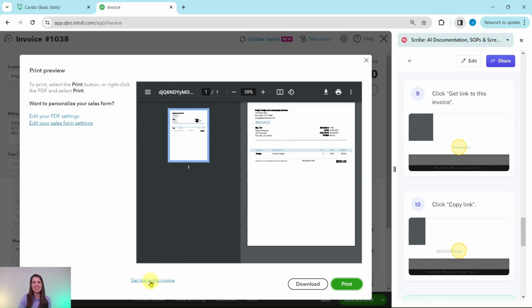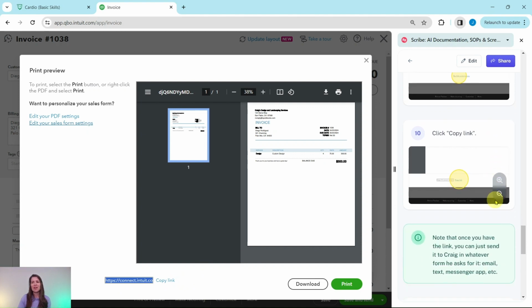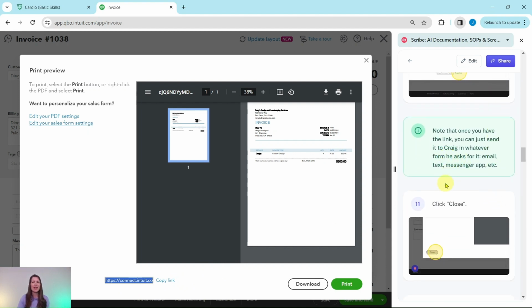You would just click on this, get link to this invoice, and you would be able to copy the link that is showing right there. So then from there, you could go ahead and send this to Craig in whatever format he asks for, whether it's email, text, messenger app, however he needs to get to it so that he can text it to Diego.